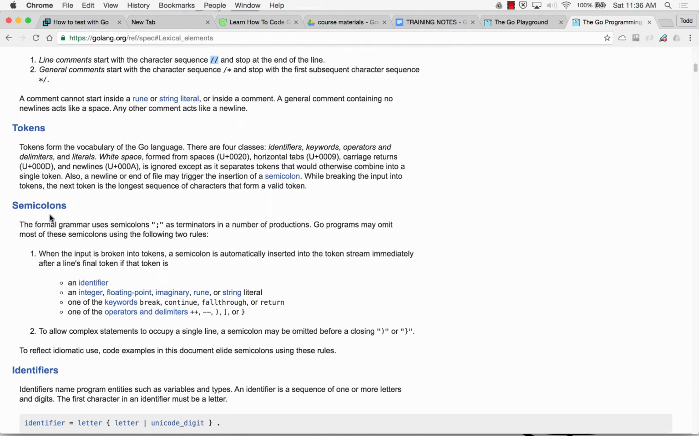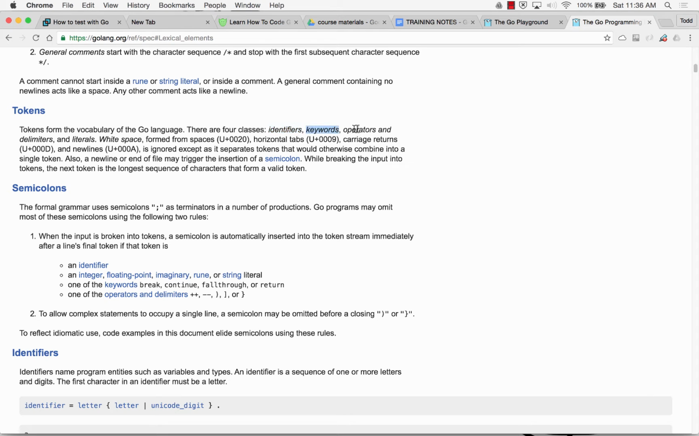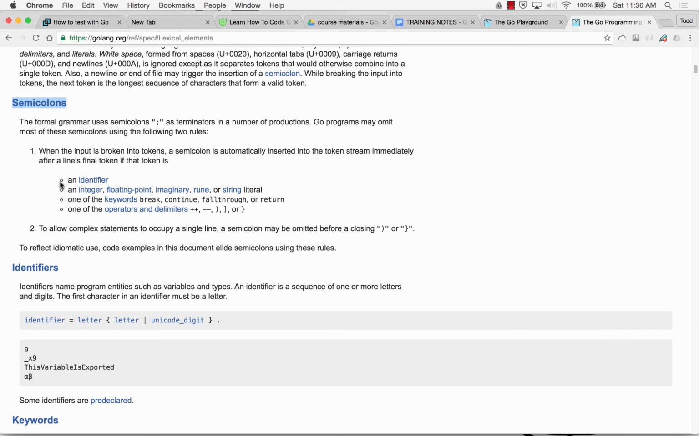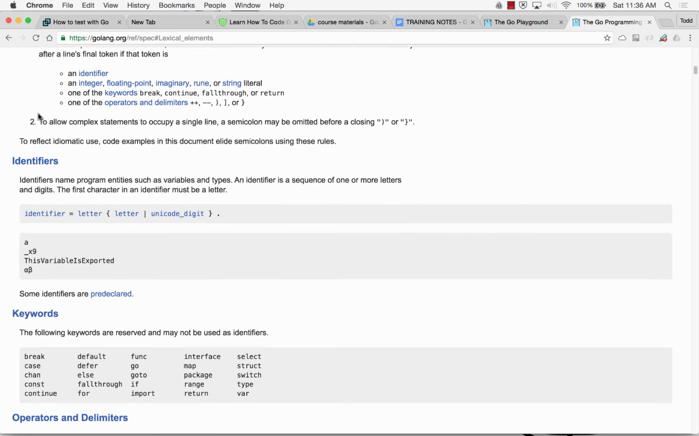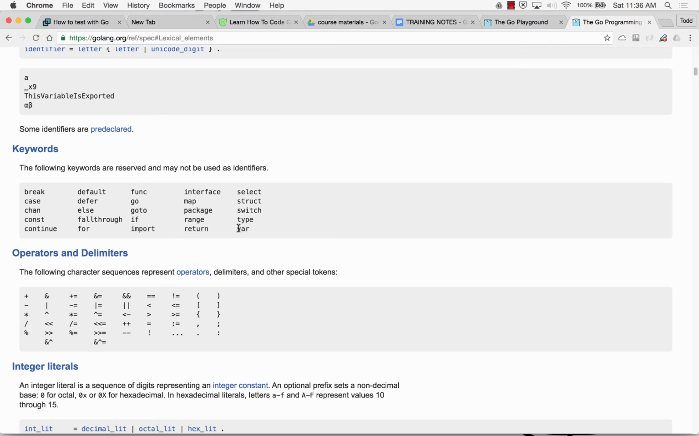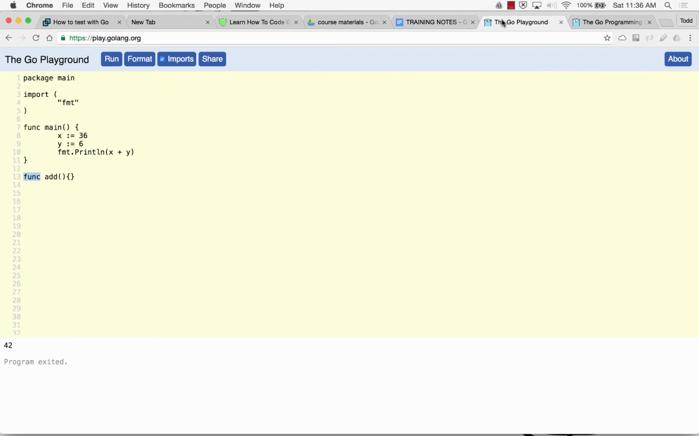Tokens, right? Identifiers, keywords, operators, delimiters, and literals. Semicolons, they are in the language. You don't put them in. The compiler puts them in and knows where to put them in, so they are there, even though we never see them. An identifier is a name for a variable or something like that. And then we have keywords like var and func. So the correct term for me to use would be: a function starts with the keyword func.